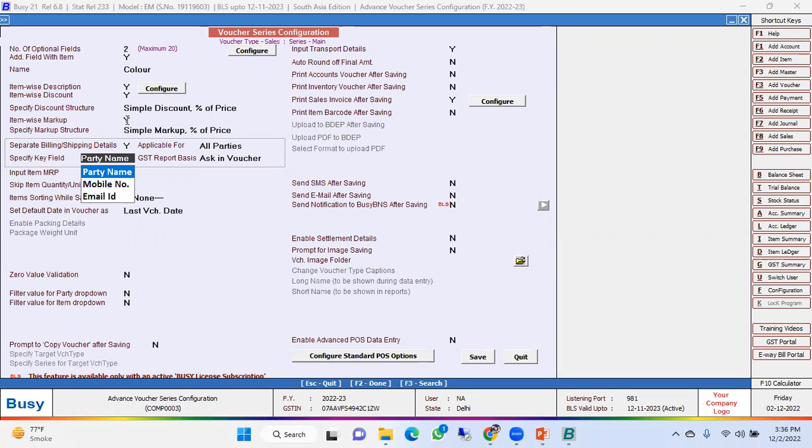Next, the specify key field. Which is the key field you can specify, you can select here: mobile number, email ID, and party name. And the next is GST report basis. For GST report, you can select the options, the basis: as in voucher, as per the party master, and billing shipping detail. Okay, so this is very useful. This option is very useful for GST reporting also.